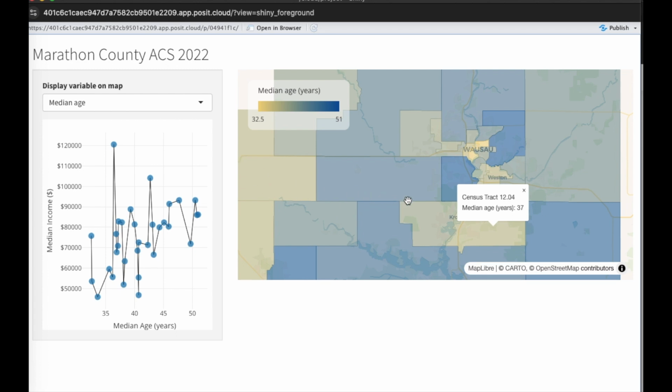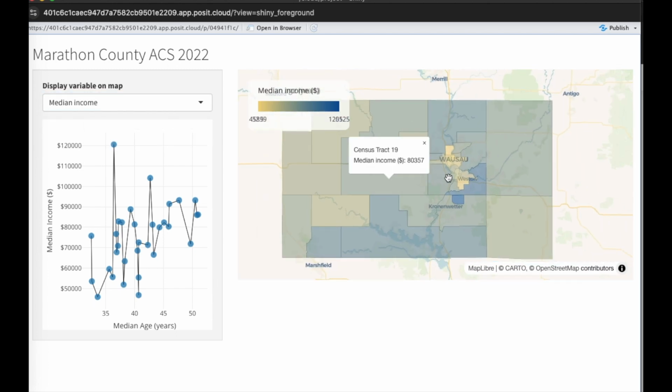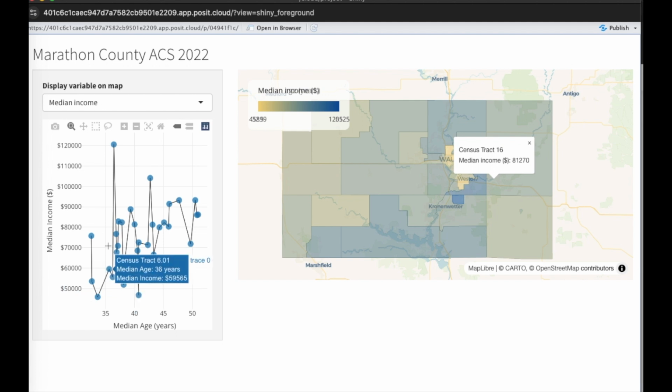It's using the new map.gl package to build the map, and there's just a little selector here. So if I wanted to look at income, I could do that, and same kind of thing, and then just a little interactive Plotly graph to show the relationship between age and income across the different census tracts. So nothing too fancy, but a nice test app to see how easily it can be deployed.